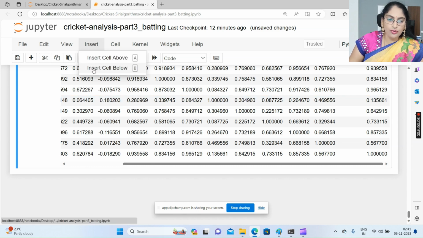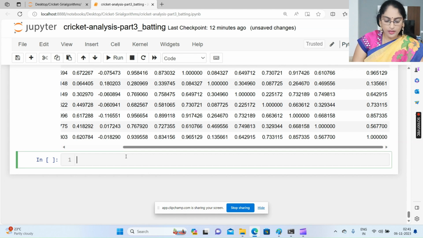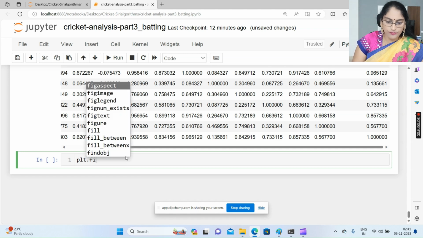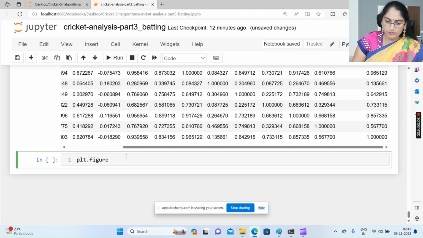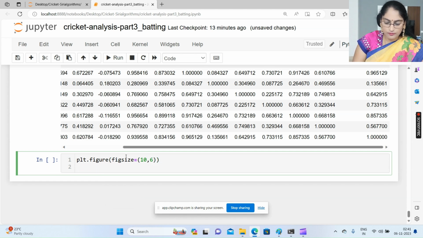So how to draw a heat map? First, I'm taking matplotlib plt dot figure. I'm taking the figure size: the width is 10 and the height is 6. Then sns, Seaborn is a library, dot heatmap of correlation comma annot equals true. I will tell you what it means.